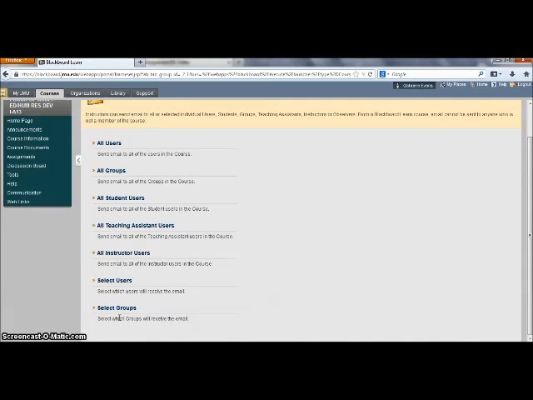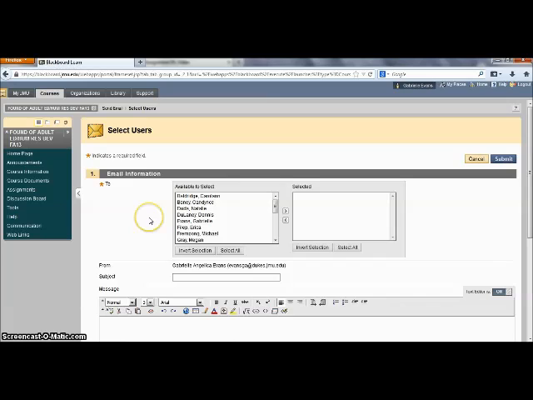So for example purposes, I'm going to go ahead and click on Select Users. And as you can see, it's set up like a normal email system would be. It has a to field, from, subject, and then your message. So I'm going to go ahead and select the students or the professor or the TAs that I want to email. So I'm going to select a couple of people.